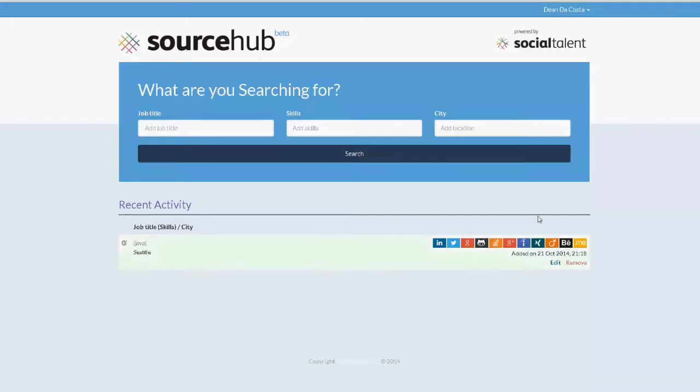Like I said, it saves your searches. It does all this nice, neat stuff for you. It makes life real simple for you. Great tool. Highly recommended. Definitely an addition to your tool belt.